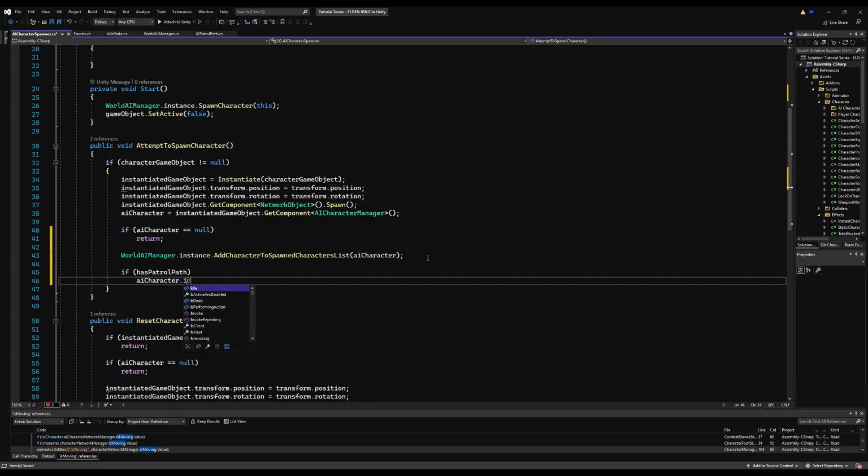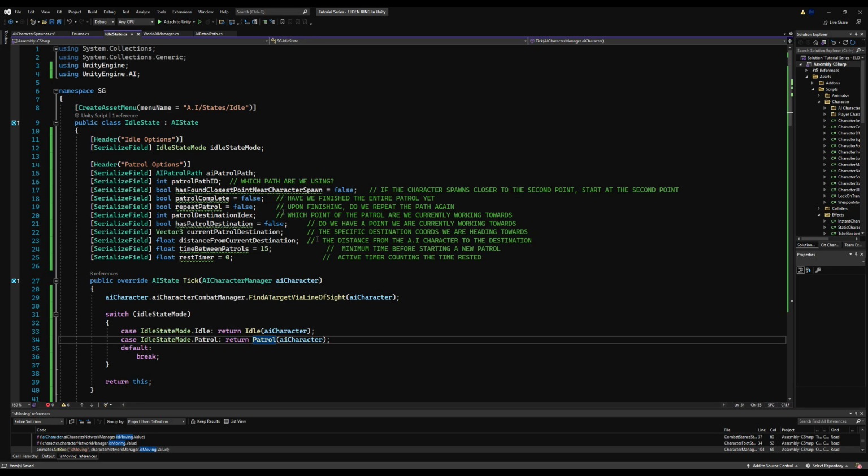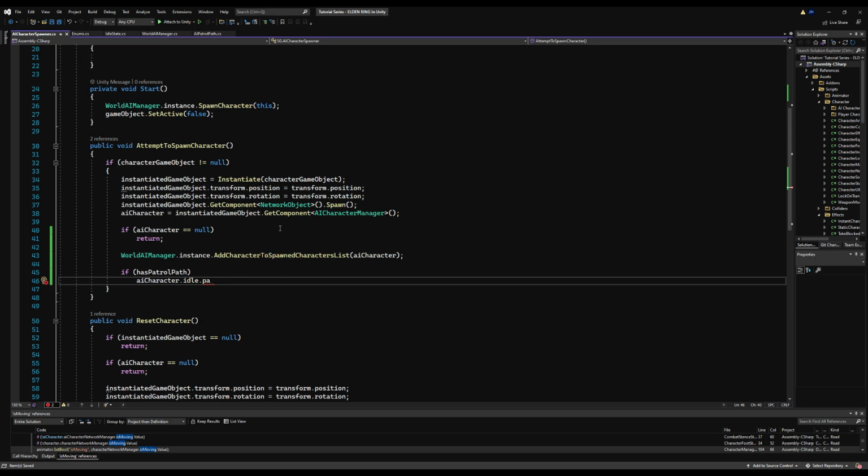And we're going to say if we have a patrol path, the AI character dot idle, as in the idle state, dot patrol. Now we actually have to make this public. Let's use the patrol path ID here. We can set that to the ID of this AI character spawner. So we can say patrol path ID is equal to this. So we can save this.